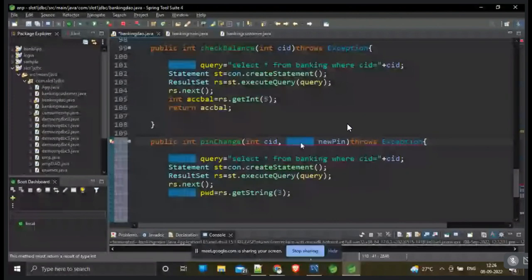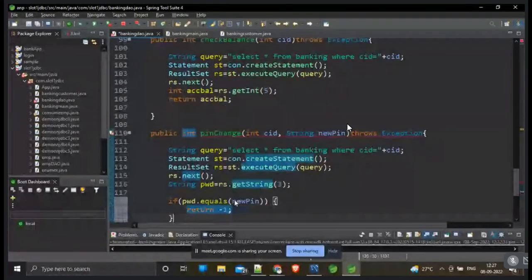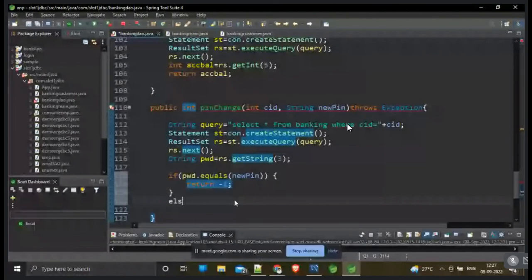Now we can match the old password. pwd is the old password and the new pin is the new password, right? So here you can compare the values by using the equals method. If it is equal to the new pin, we return -1. Otherwise, we can update the value here.